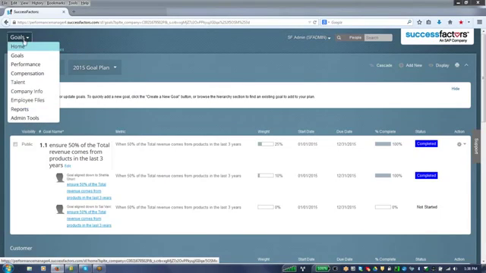So as a user, you will have access to home, goals, performance, compensation, talent, company info, employee files, and reports. Only administrators have this admin tools page, but everybody else should have access to all the components based on the licensing for you.